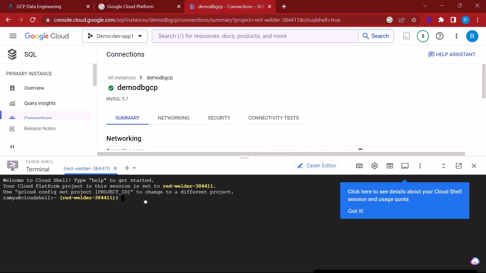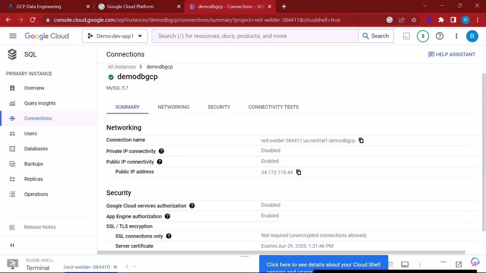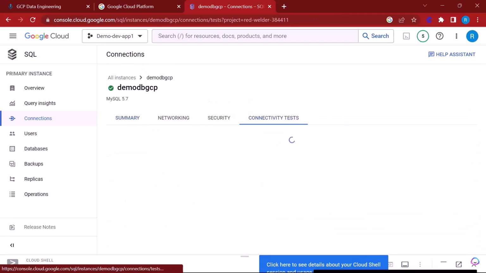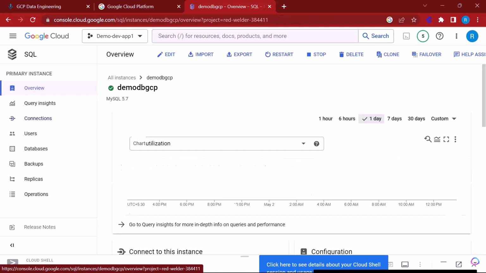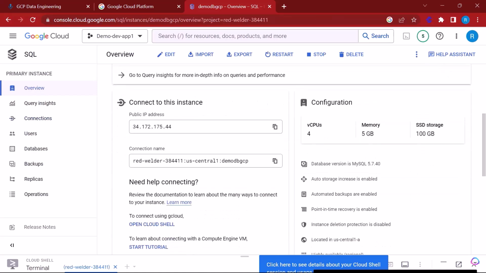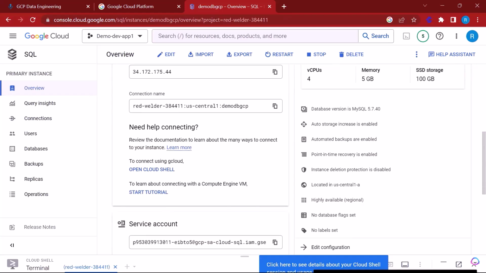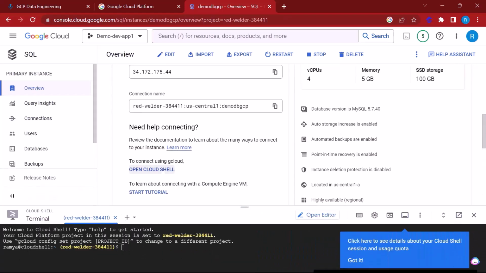Okay, now you see I'm able to connect to the cloud shell. Okay, now if I go inside the overview, you see there's something called connect to this instance. Okay, you see it is saying open cloud shell. I can just click here.